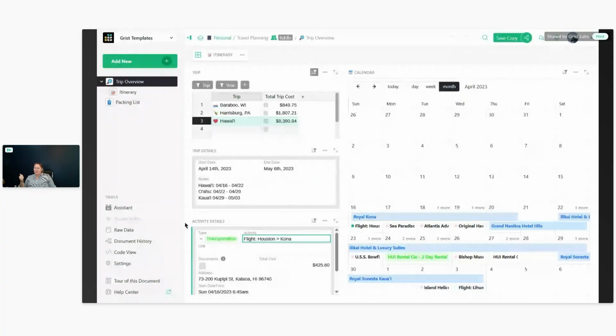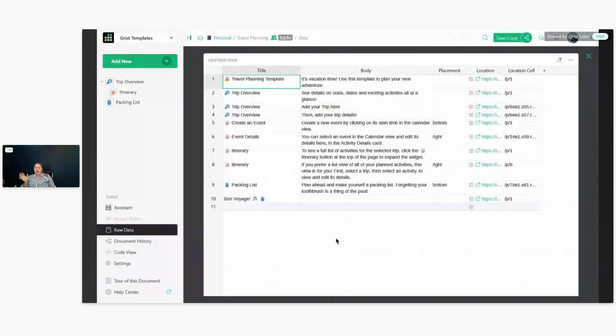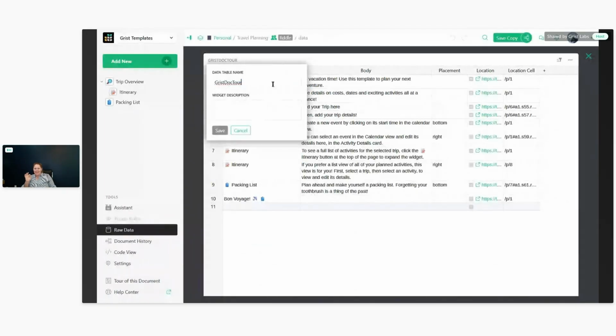We can always view this special table from raw data, which is in the left-hand navigation panel under that tools menu. You'll see raw data. And there we see the Grist Doc Tour. When we open it, we see all of the data that was used to build our tour. So just one key thing to point out is that the title has to be Grist Doc Tour with this capitalization for the special properties to apply.